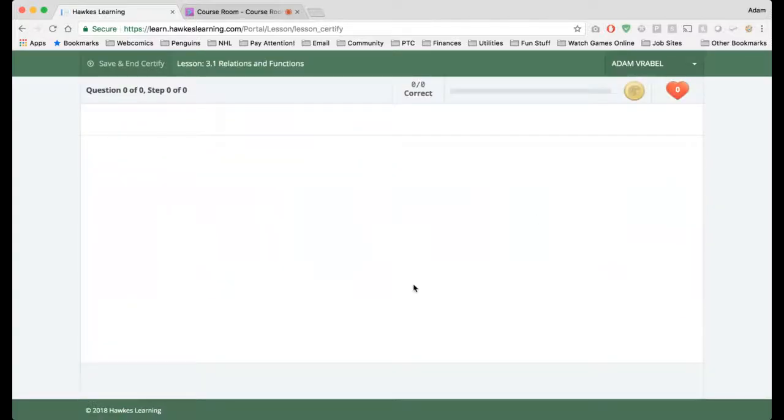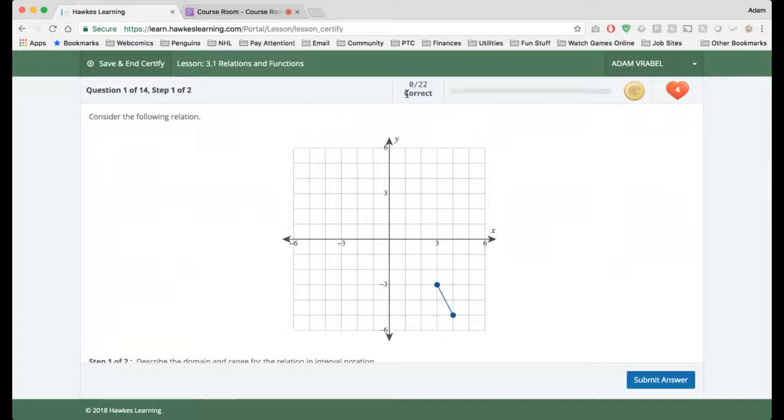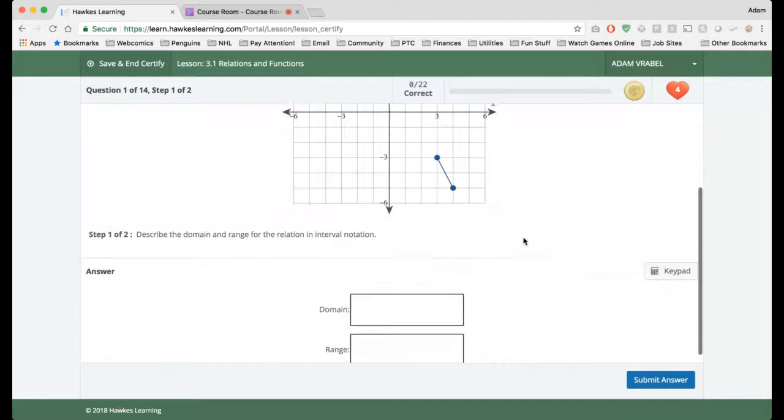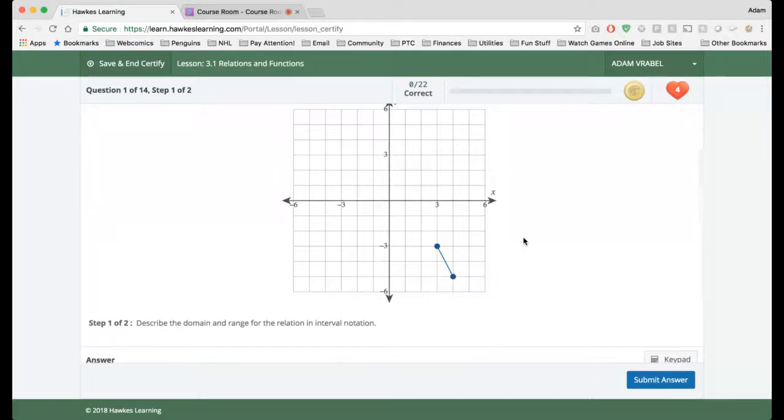If I click start on certify, the way to read this is, there are once again 14 questions and 22 steps. We have 4 hearts. You can think of this like lives in a video game, where you can miss 4 questions. The minute you miss that 5th question, and by question I mean step, you miss 5 out of 22, then automatically it's done, because you're not going to reach that 82% mastery that you need for this particular lesson. So then it'll stop, and that'll be the end of it. That's pretty much how it works.